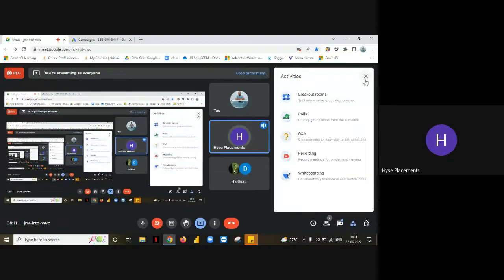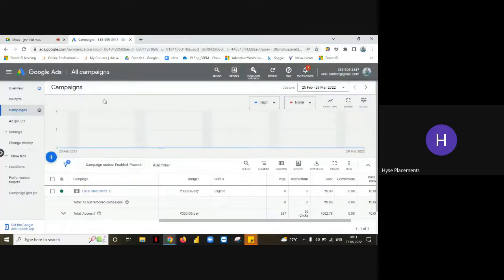Okay, go to the session, your screen. Yeah. So till now we have discussed display ads, search ads, right? And the UI. Does anyone have any doubt so far in creating an account or creating a campaign?